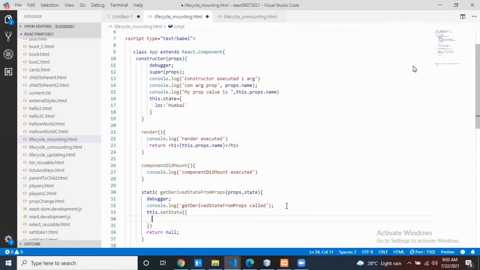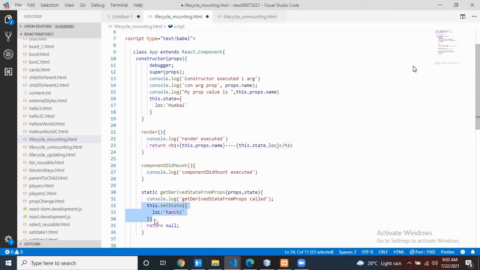Okay, location is like what? Is it a valid statement or not? Simply tell me. I want to update simply location to Ranchi. Is it a valid statement or not? This dot state dot. Then this one I remove first time.